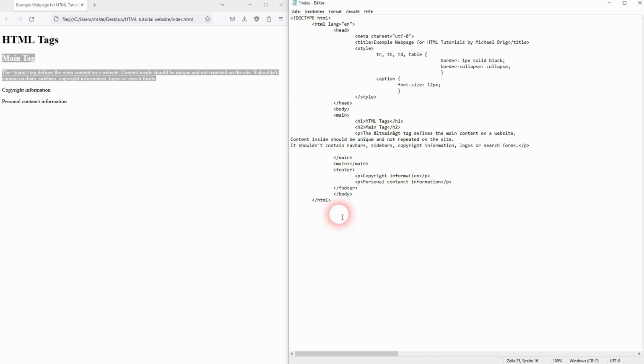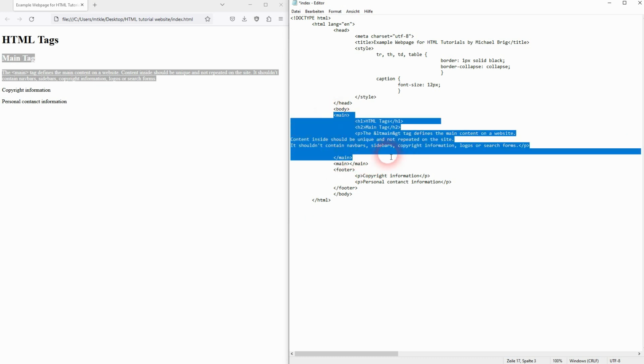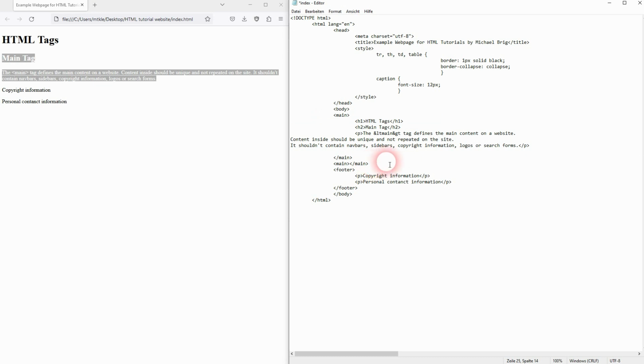As always, you can use the global attributes here, style it using CSS. But specific attributes, there are none for it. So this is everything there is to know about the main tag.